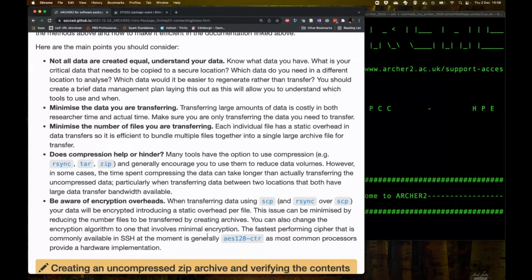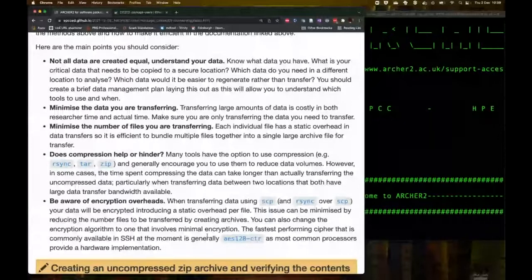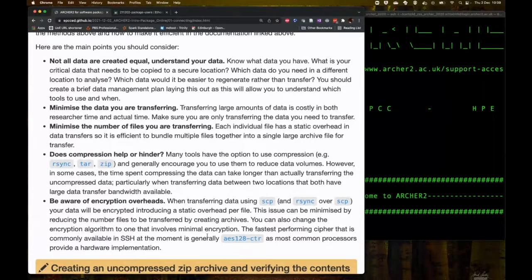Generally, if you're transferring to your laptop, say over Wi-Fi, or somewhere where there's Wi-Fi involved in the connection, then probably network bandwidth is going to be a limiting factor, so you probably do want compression if you can manage it. But if you're transferring to somewhere that's directly connected to the academic network, Janet, then probably compression is not going to help you, or may even bottleneck you. And finally, when transferring using SCP, or rsync, which uses SSH under the hood, the data is going to be encrypted, and that can cost a bit as well.